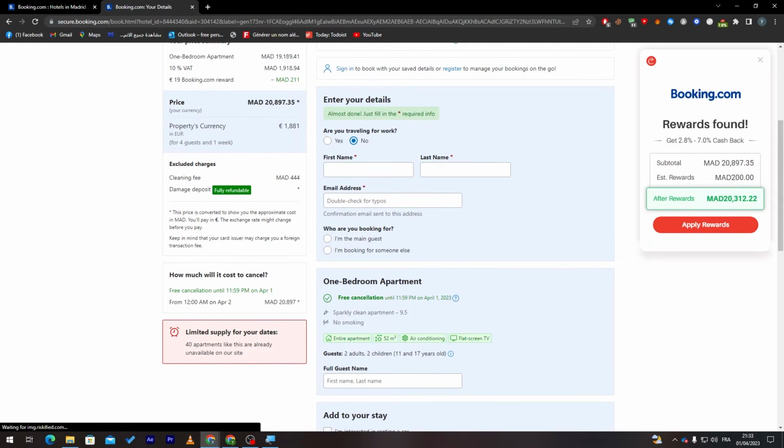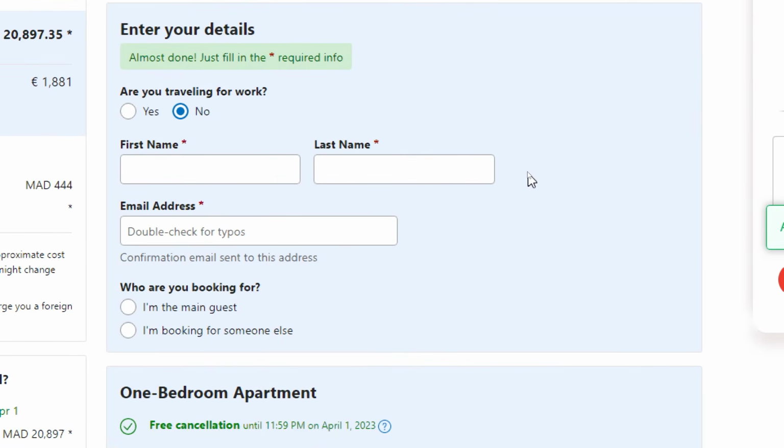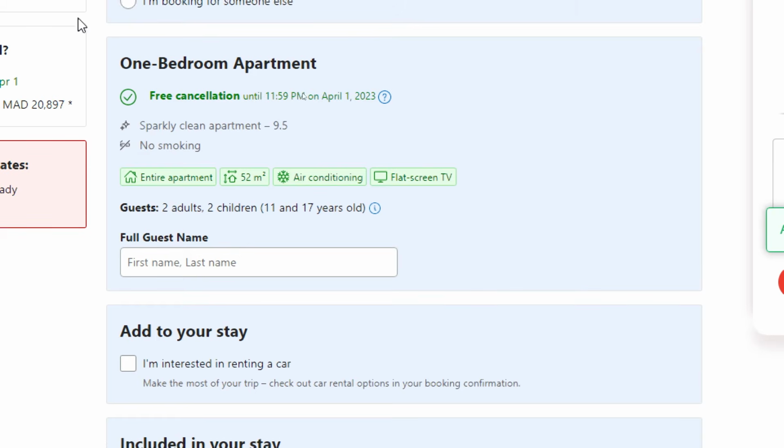So, are you traveling for work? Yes or no? Here, your first name, last name, and the email address. So, it's going to be so simple. After that, one bedroom apartment. So, you have free cancellation until 12 p.m. on April 1st, 2023. Here is some information that they will mention again, and the full guest name. So, your name, your wife's name, your kid's name, everyone's name. You must make sure to mention it over here.